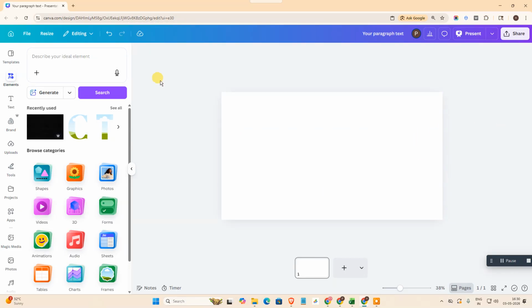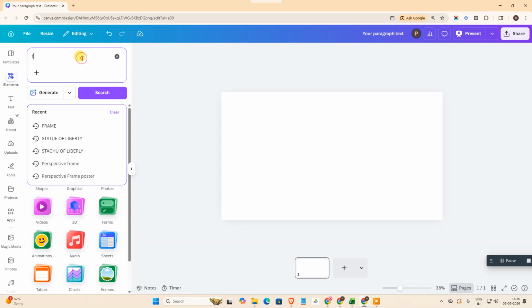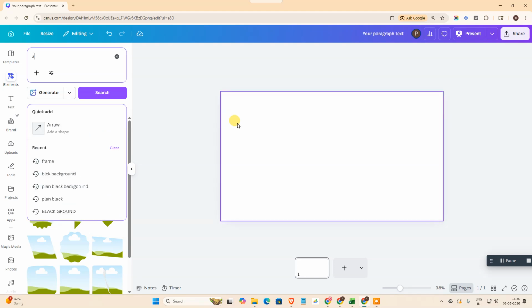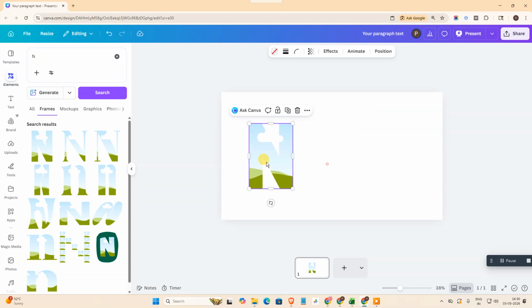Okay guys, so here we are. This is my Canva. Okay, there are two methods I will show you. First method, you can simply go to the elements and search for frames. Okay, we can use the frame for stretching. Under the frame, go to see all and just type the letter which you want to put. I just put the N.